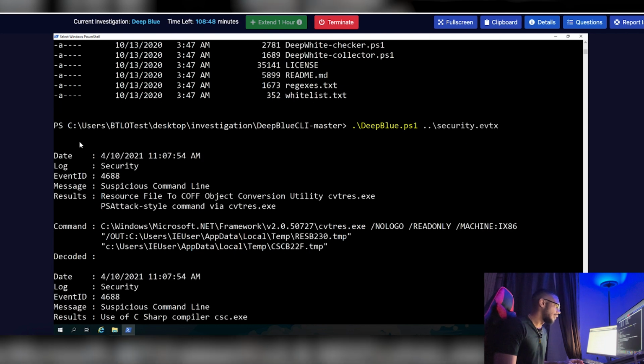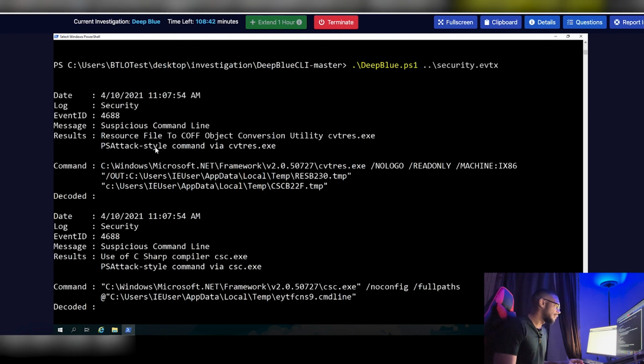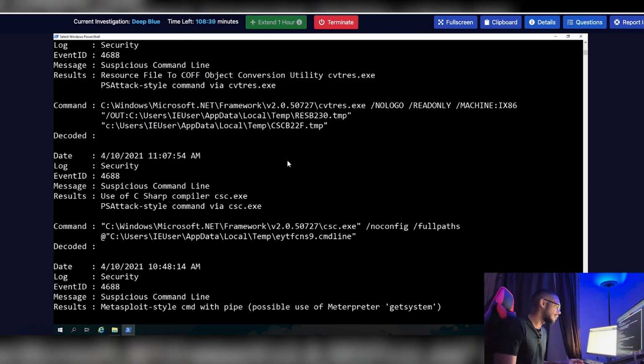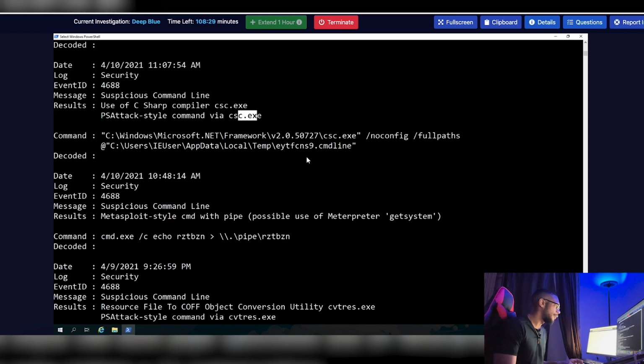So let's see. We got that. I'm not seeing anything in this that has that. Okay, suspicious command line again. PSA attack. Okay, not Meterpreter.